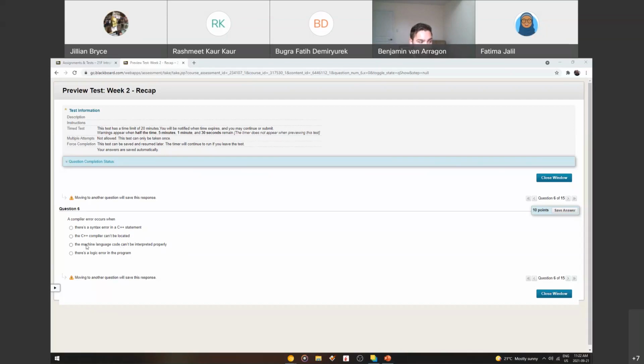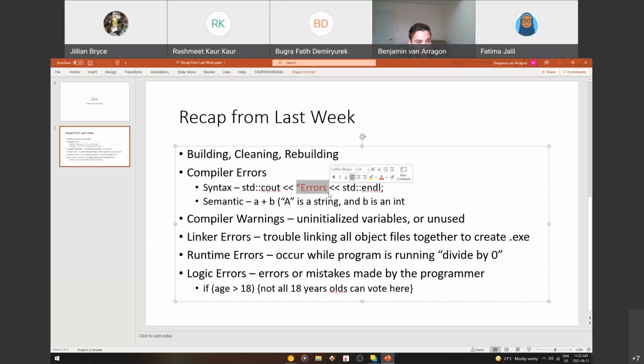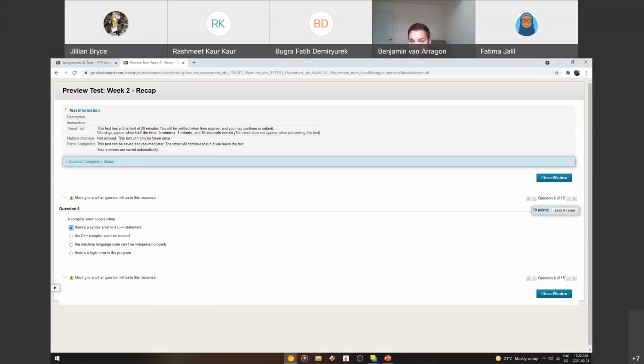So it already compiled successfully if we've got the machine code. If the source code can't be interpreted properly, then that would be a compiler error, if that makes sense, because the compiler is what checks this kind of stuff, right? So hopefully that makes sense. Yes, you got it, Jillian. So it would be the syntax error in the C++ statement.